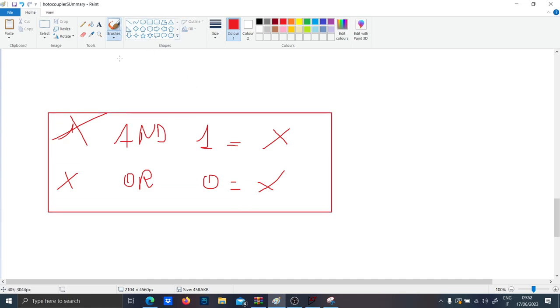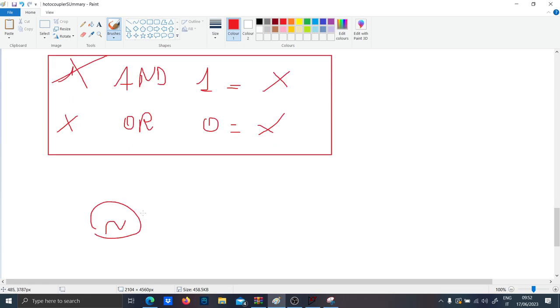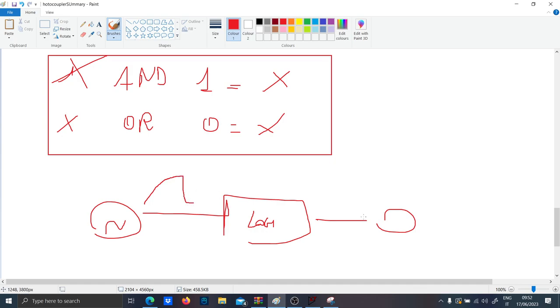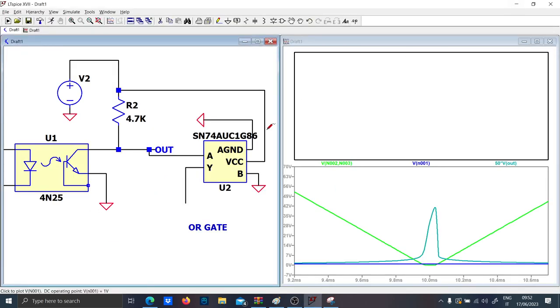So you want to have exactly the same waveform. You want a signal, a logic gate, and the same signal here, but instead of having something like this, you should have something like this. I'm gonna try.